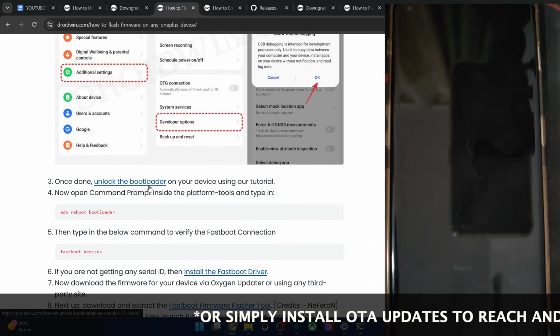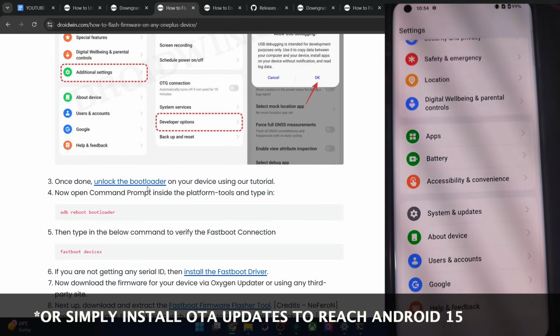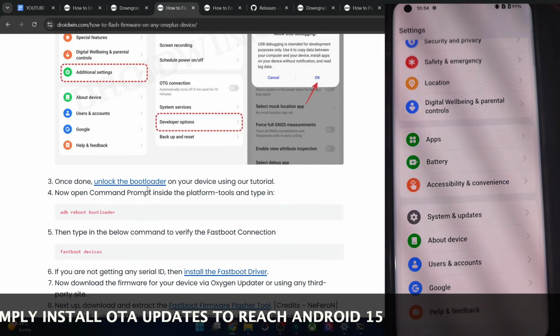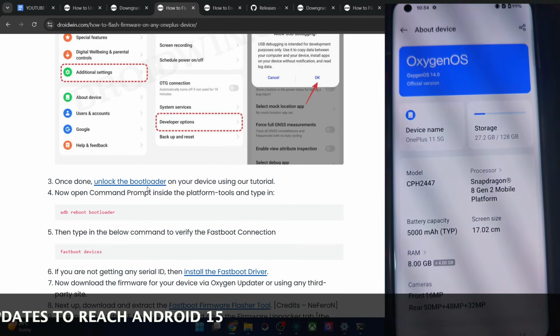After that, boot the phone to fastboot mode now. So let's boot the phone to fastboot mode. I am again repeating, it's optional, but I want the latest OS update. So I will go back to Android 15 as well now. So About device is on 14 currently.